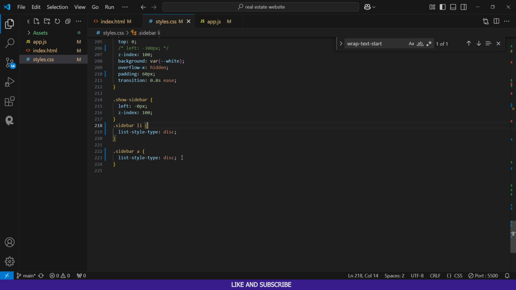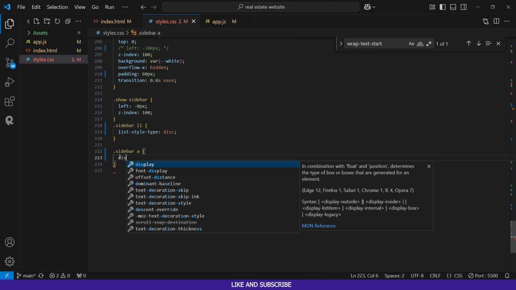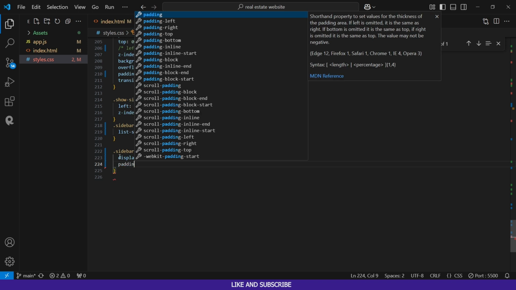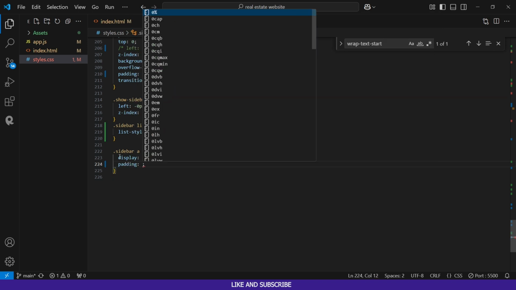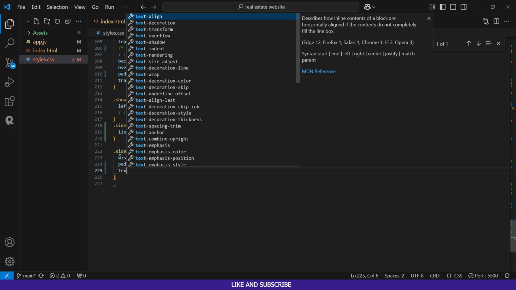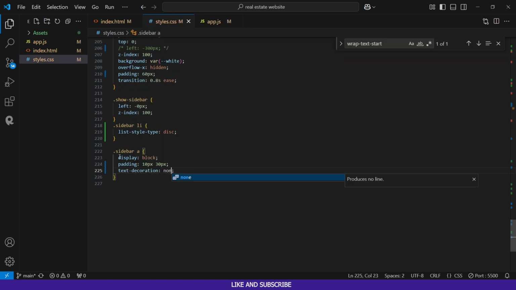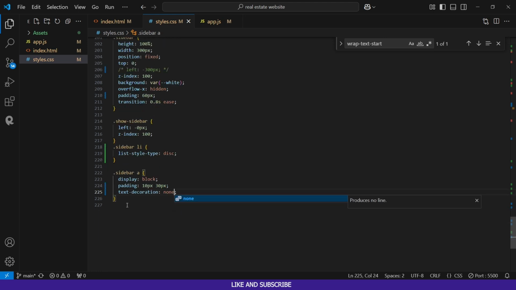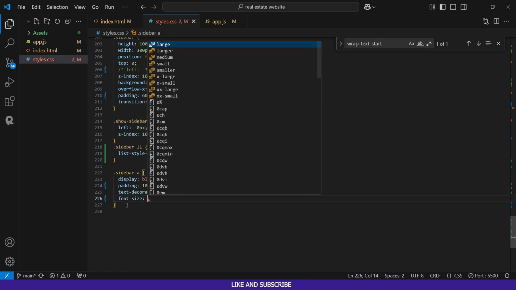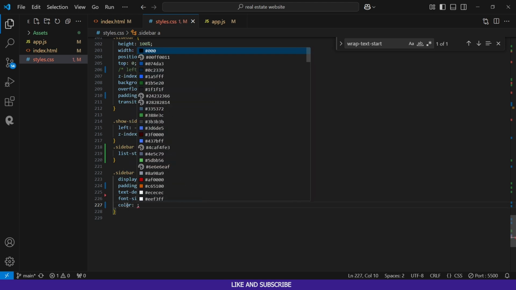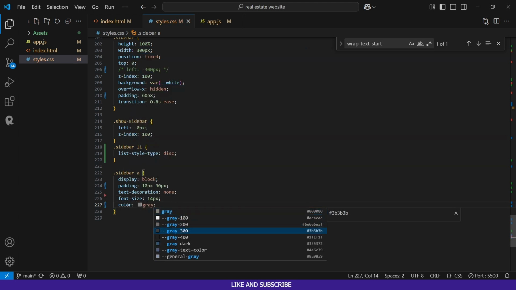And for the a, we're going to have a couple of styles. Firstly, we're going to have display block. Then next, we're going to have padding for top, bottom, left, and right once more. It's going to be 10 px and 30 px. Then next, we're going to have text decoration, which is going to be none. Then next, we're going to have font size down here, and our font size here is going to be 14 px, and we're going to add color, and the color here is going to be gray 300.